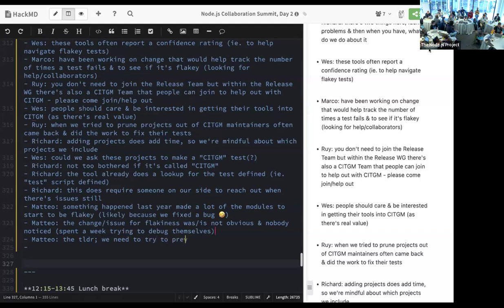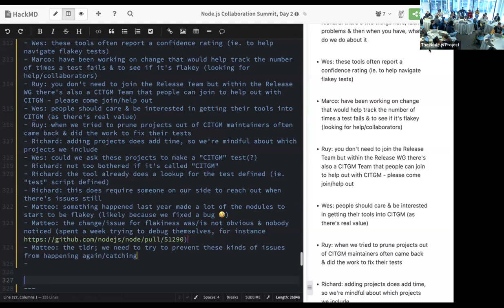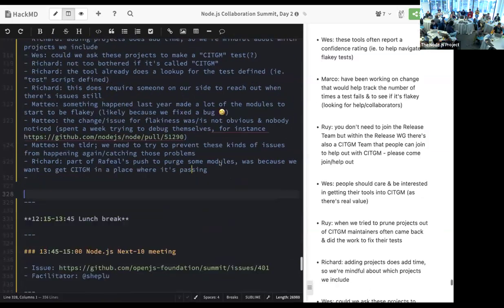Okay, and catching those kinds of problems before they happen. I think one of the reasons Raphael did the drive to purge things out of SitGym was the idea that if we could ever get SitGym to the state where it was reliably passing, it would be so obvious if it started failing that something was up. Now there are two parts. One is, do we detect something's wrong, which we may have been able to do in this case. The second part is, what's wrong? Because like we said, it was hard to see what was going on because it was failing in different ways.